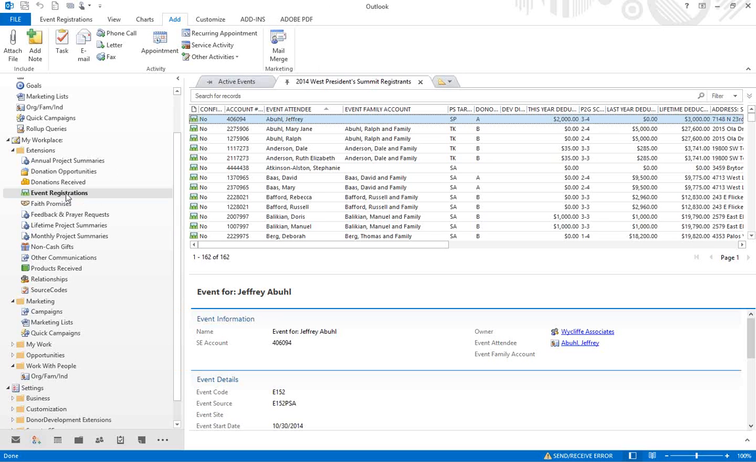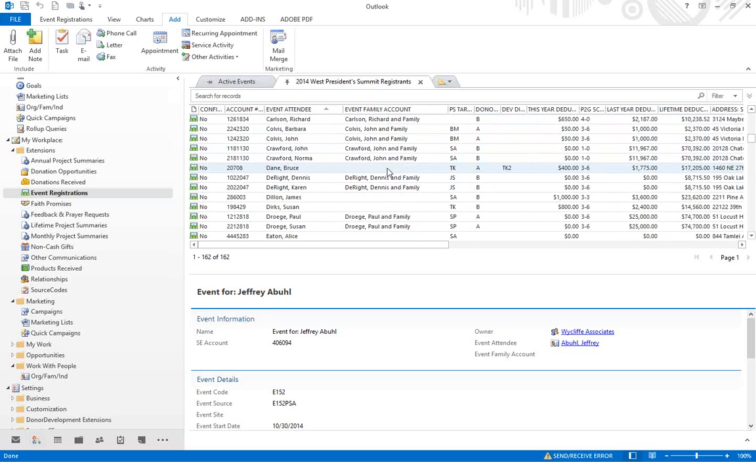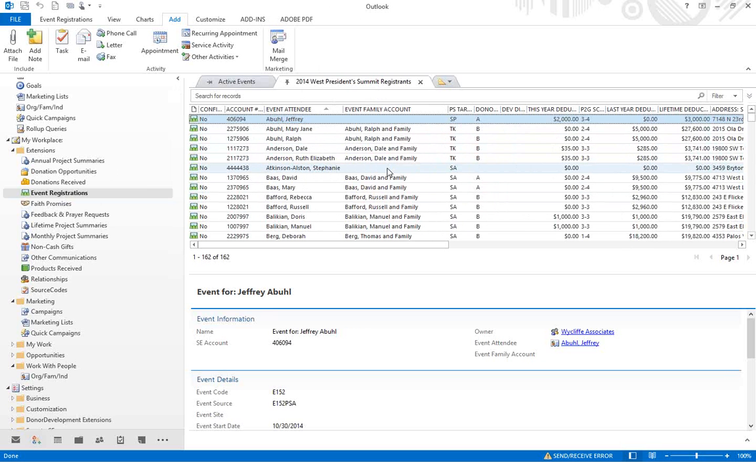I'm going to go into event registrations and either the East or West, depending on what you're working on. For today's demo, we'll just take some registrations out of West. You have here all the people who registered to come to the summit, and we can see that they're set for no, and we'll talk about that in the next demo.